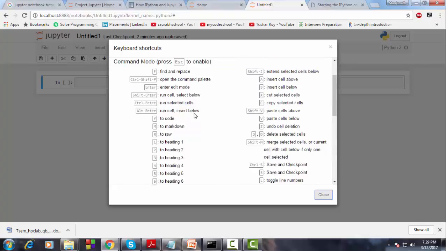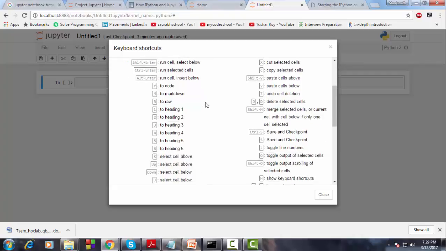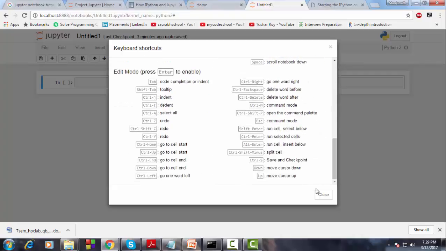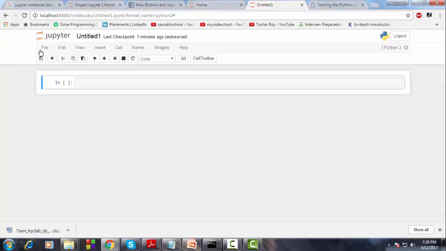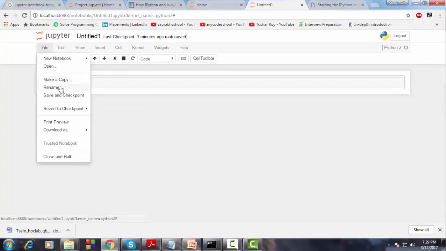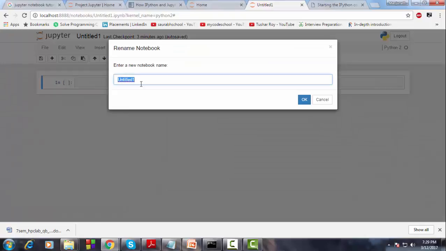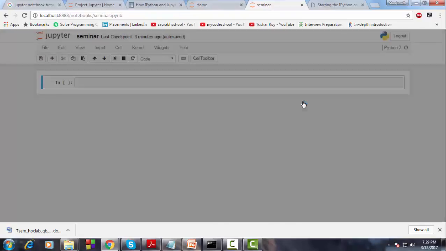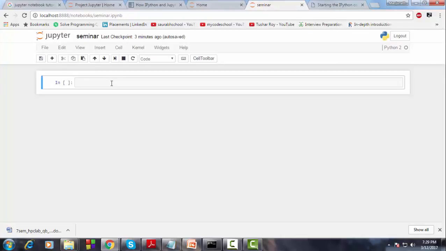The main one would be the command to run and execute the Python code. Here we have to remember shift and enter. That is to run our code. Let's close this and let's rename our file. I've created a new Python file with seminar as the title.